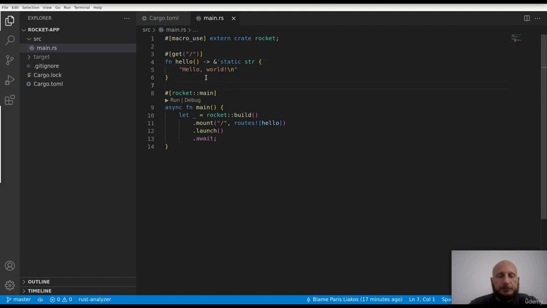Alright, so now let's try to switch this static text to a JSON object instead, or a JSON value, and then we can proceed with doing more complex stuff with JSON data structures. To do so, we first of all need serde.